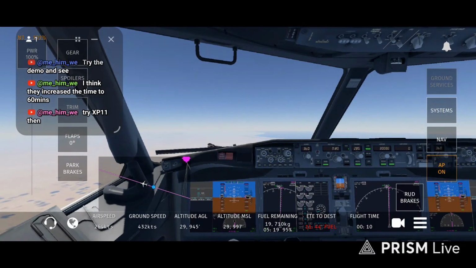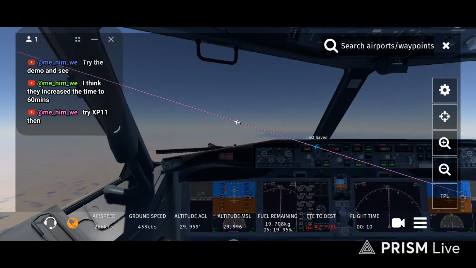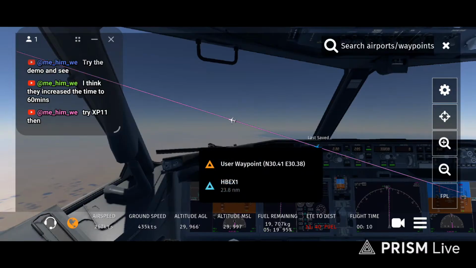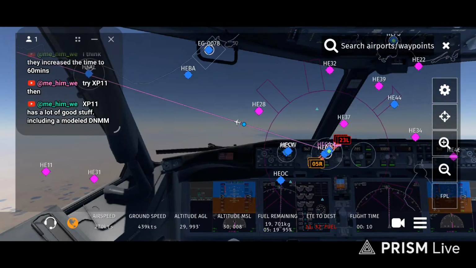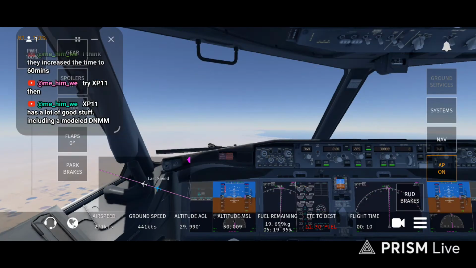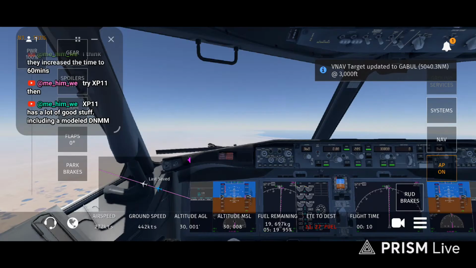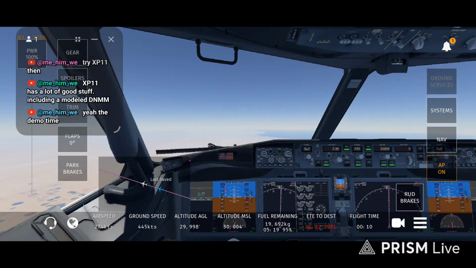Alright, so we got our first autopilot plus sign right here. So I'm just going to wait for the second one. Then I will close the same. X-Plane 11 has a lot of good stuff, including a modeled DNMM. Are you serious? DNMM is really good. That's interesting.